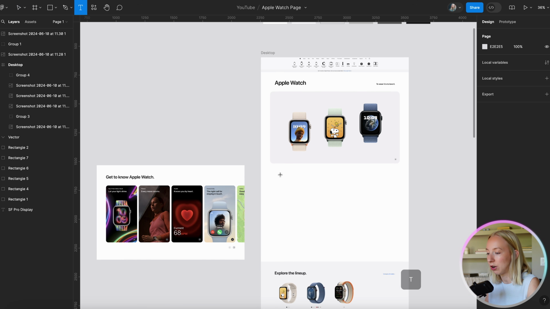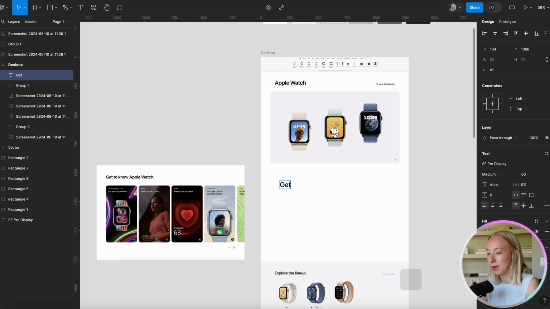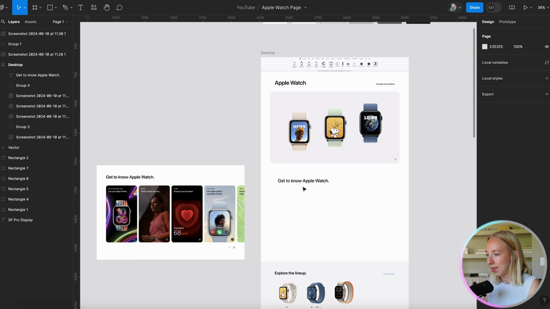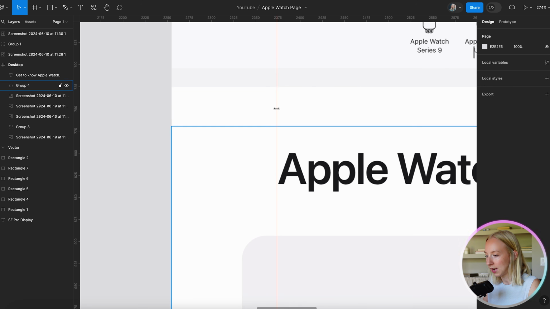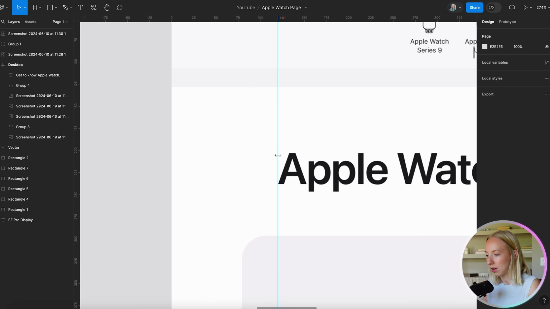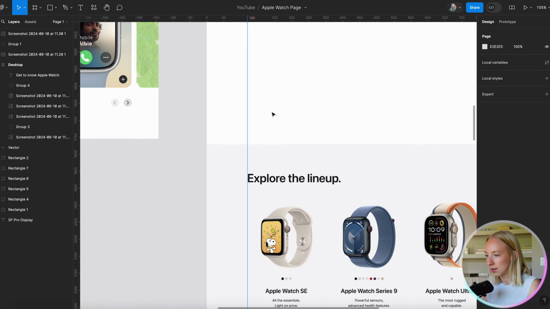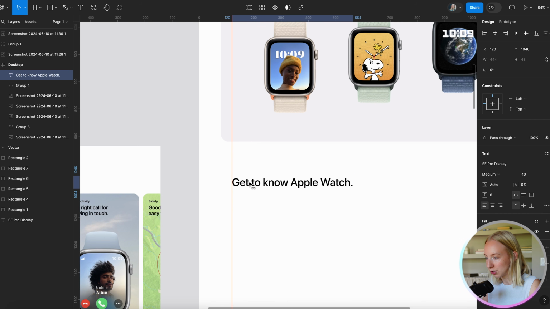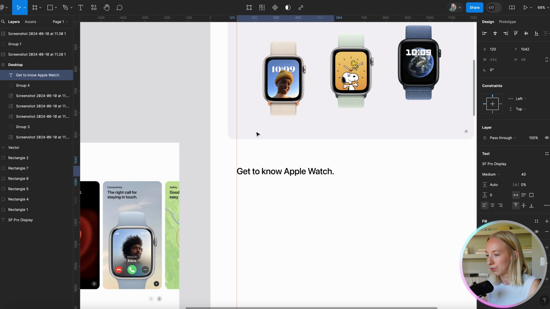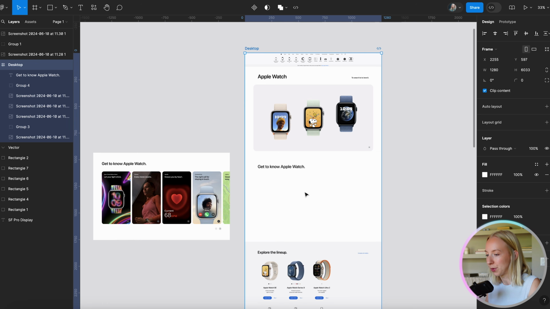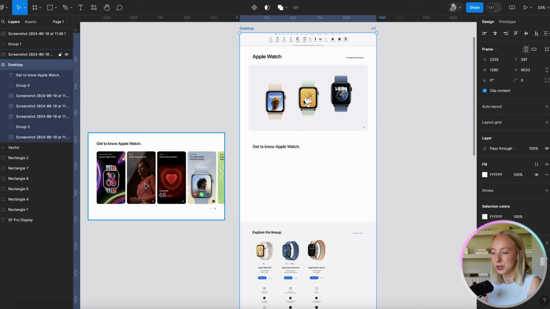So first things first, let's just get this title down. I'm just going to hit T on my keyboard for text and we'll type in get to know Apple Watch. And this is already in SF Pro display, but this probably does not need to be that big. I'm going to grab a guide from the side here and just stick it at the beginning of these headlines so I know where to position this. That looks pretty good.